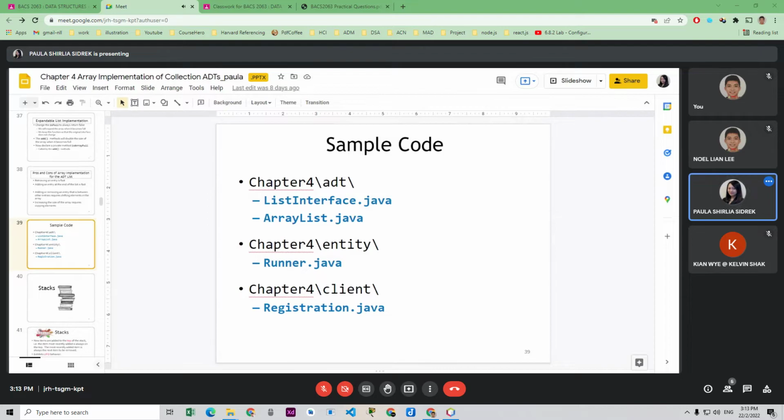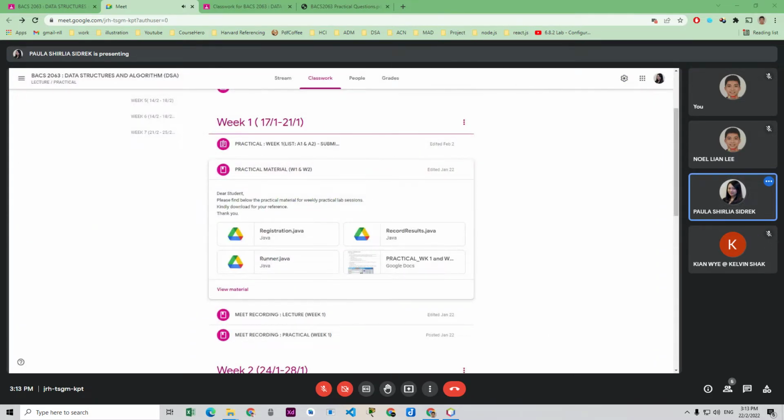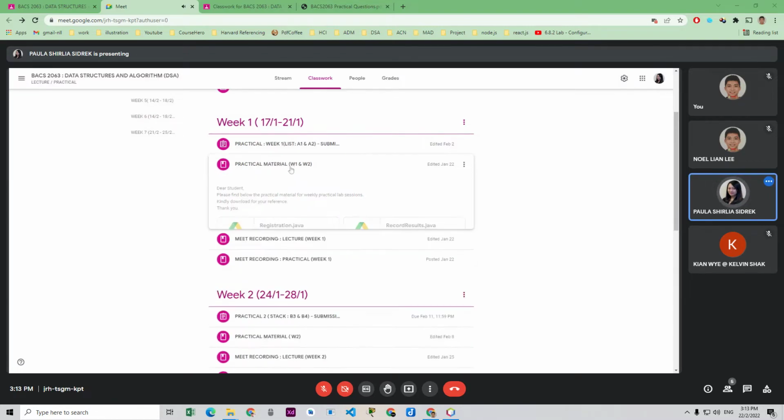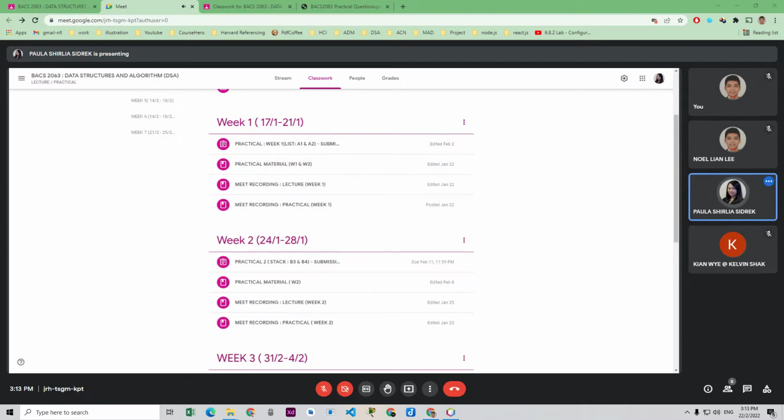Okay, and then registration as well, that is also in your week 1. Because I remember I gave you list, interface, and array list, but let's see one by one. And then this is week 1, right? Let's see whether you have the rest. So we already have run and registration. We need list interface, array list, right? Let's see. List interface. So then it is the stack.